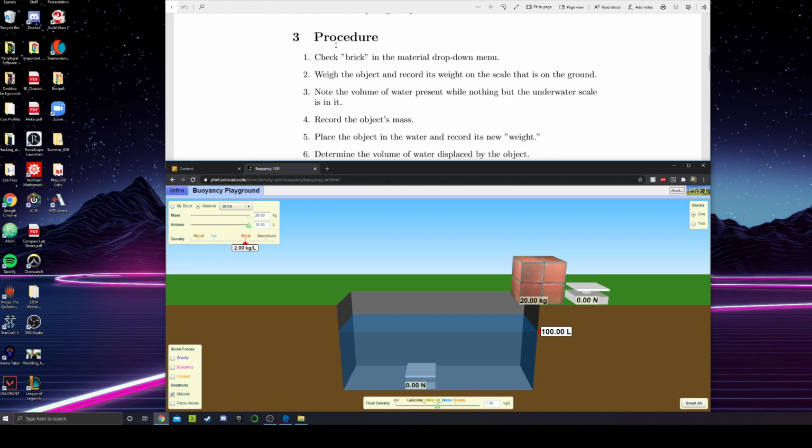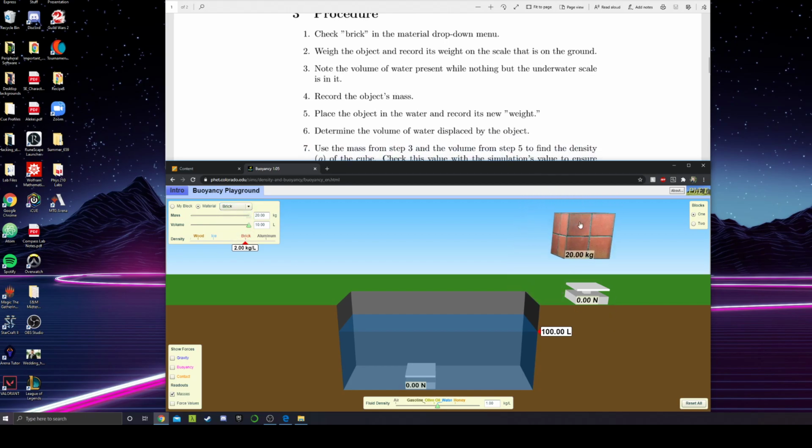Okay. The first thing to do is click the brick button, which we've done here, and weigh it in air and record that weight. Its weight in air is 196 newtons. Of course, its mass here is set to be 20 kilograms, so 20 times 9.8 will give you 196 newtons. So go ahead and record that.